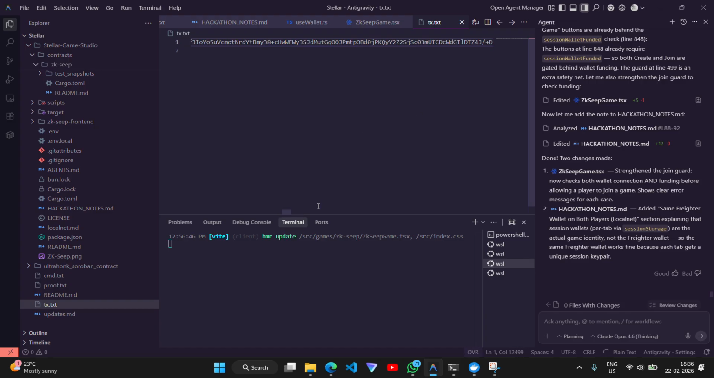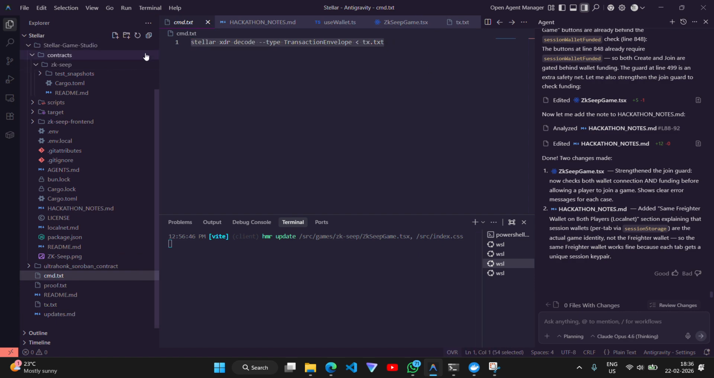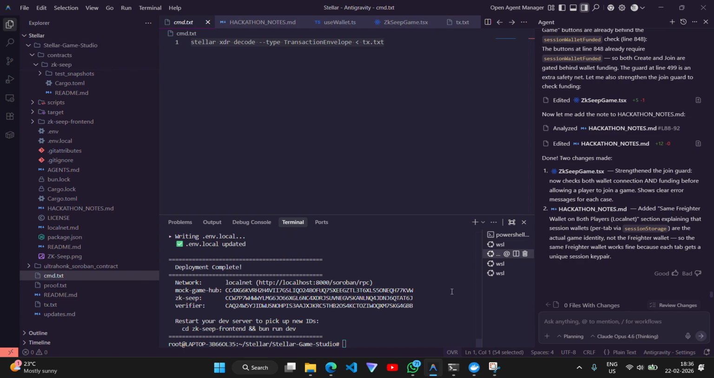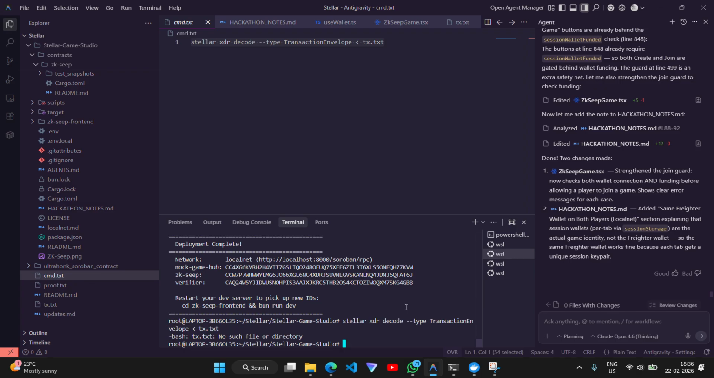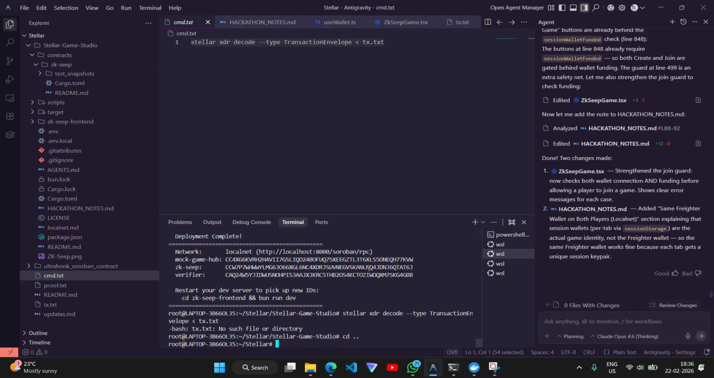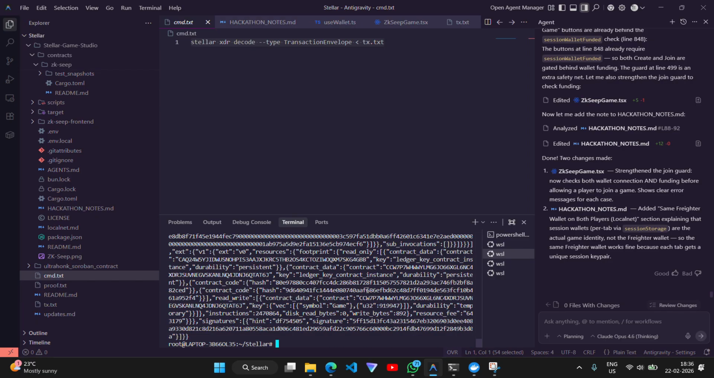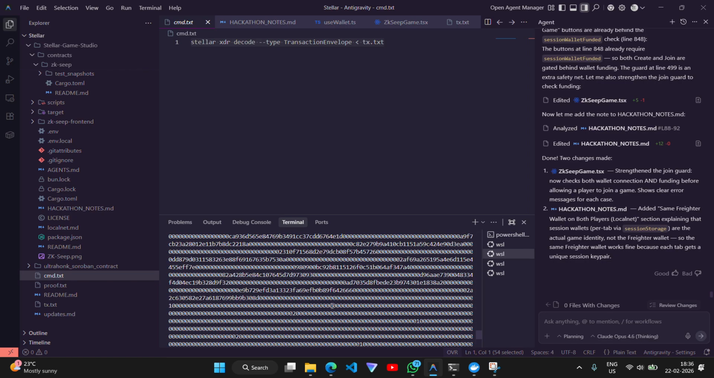Let me just remove these. Wait, let me just go here. The double commas right here. So I've removed all of this. Now this is the command that I need to run in order to actually check if that proof has been generated or not. So I'll run this. Sorry, this is in the root, so I'll have to go one place back and then I'll paste this right here. So this is what has been generated right now.